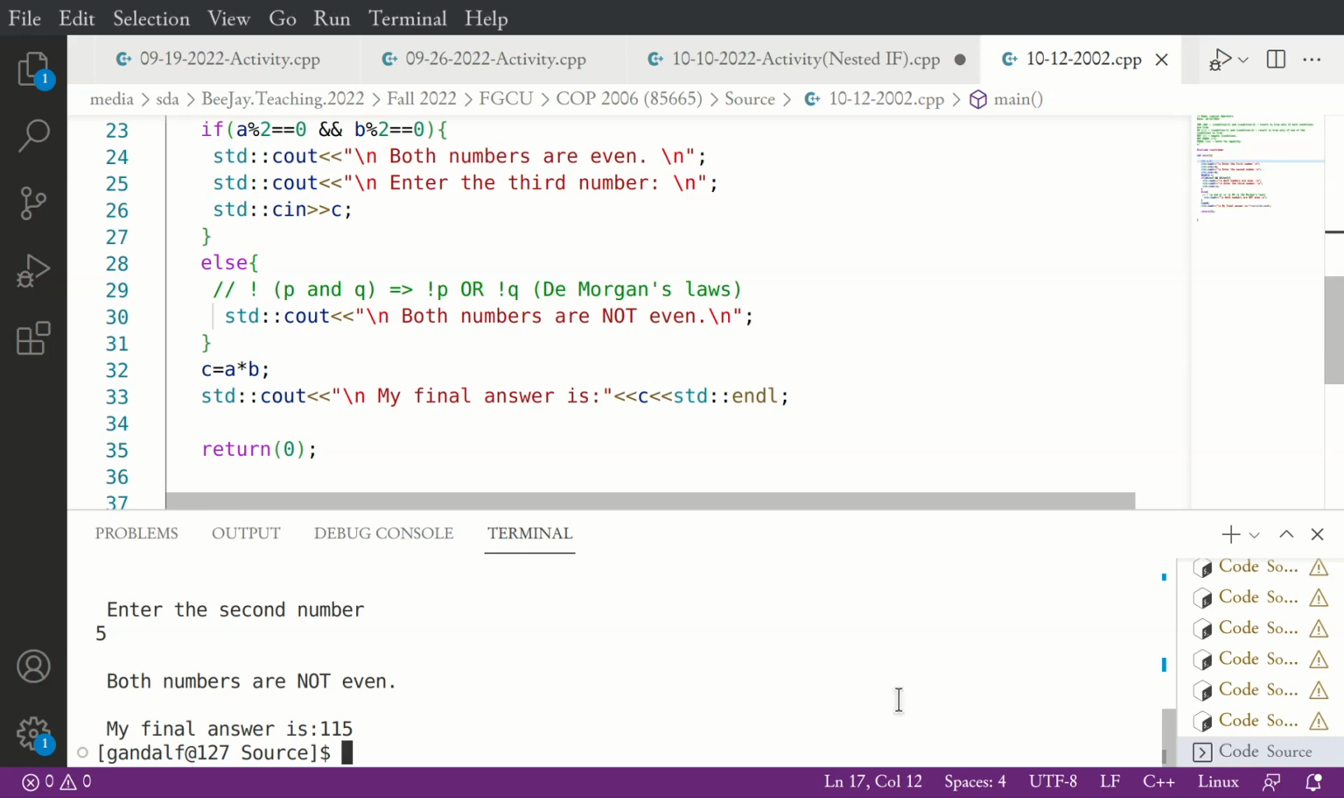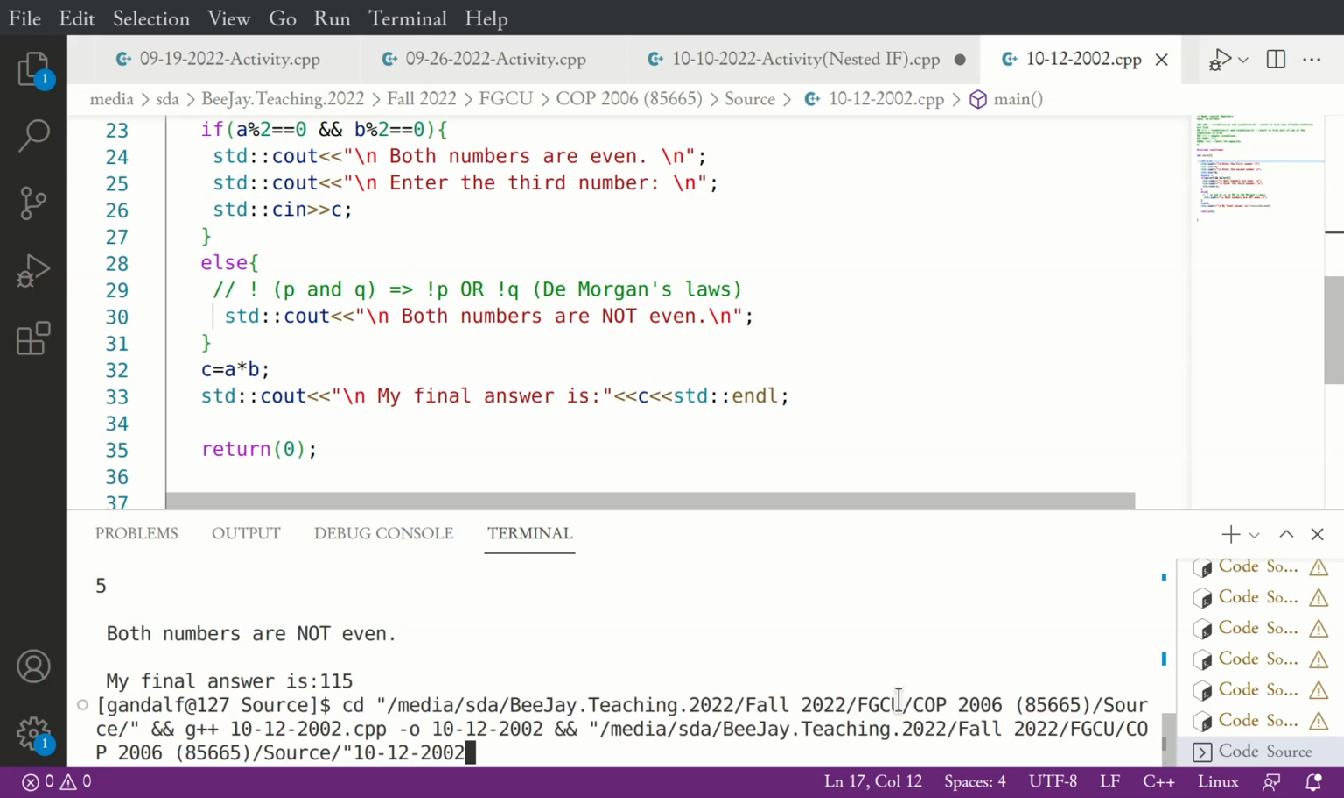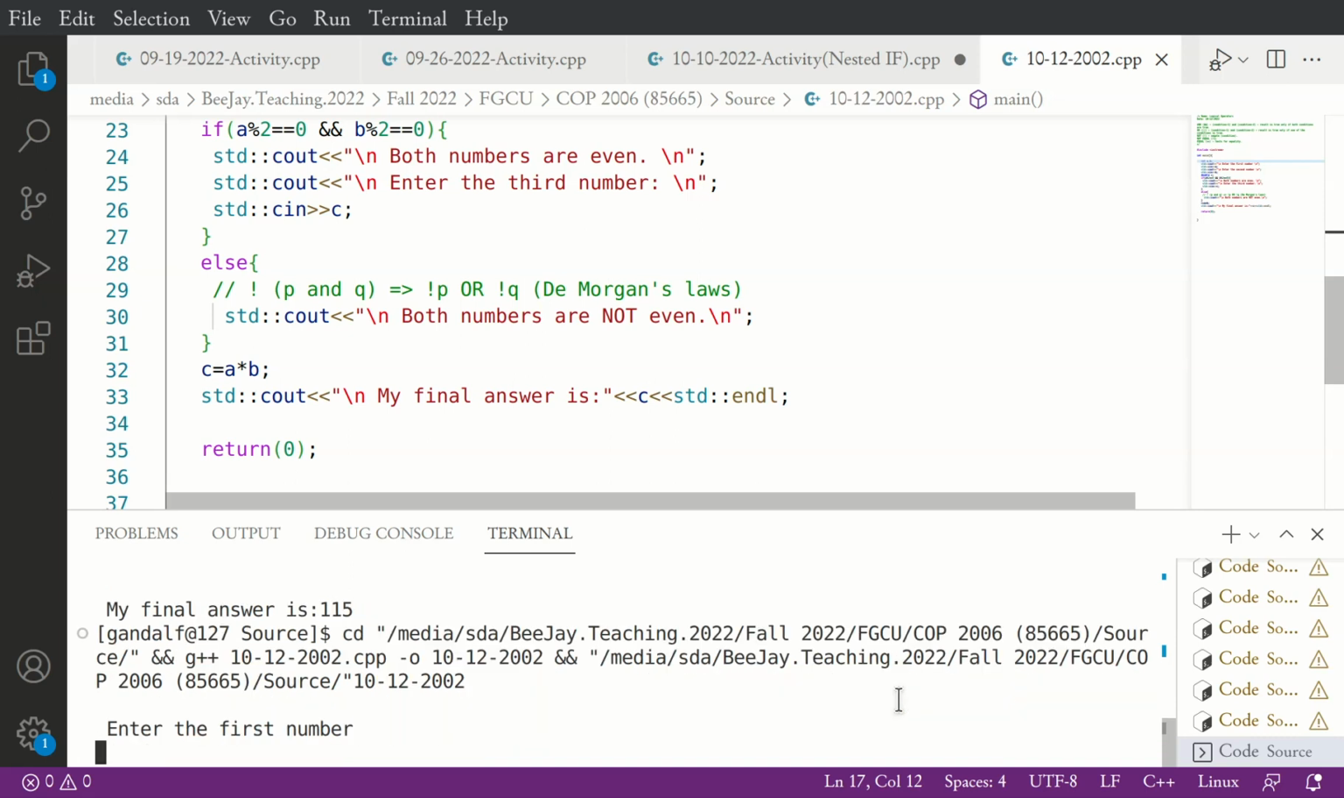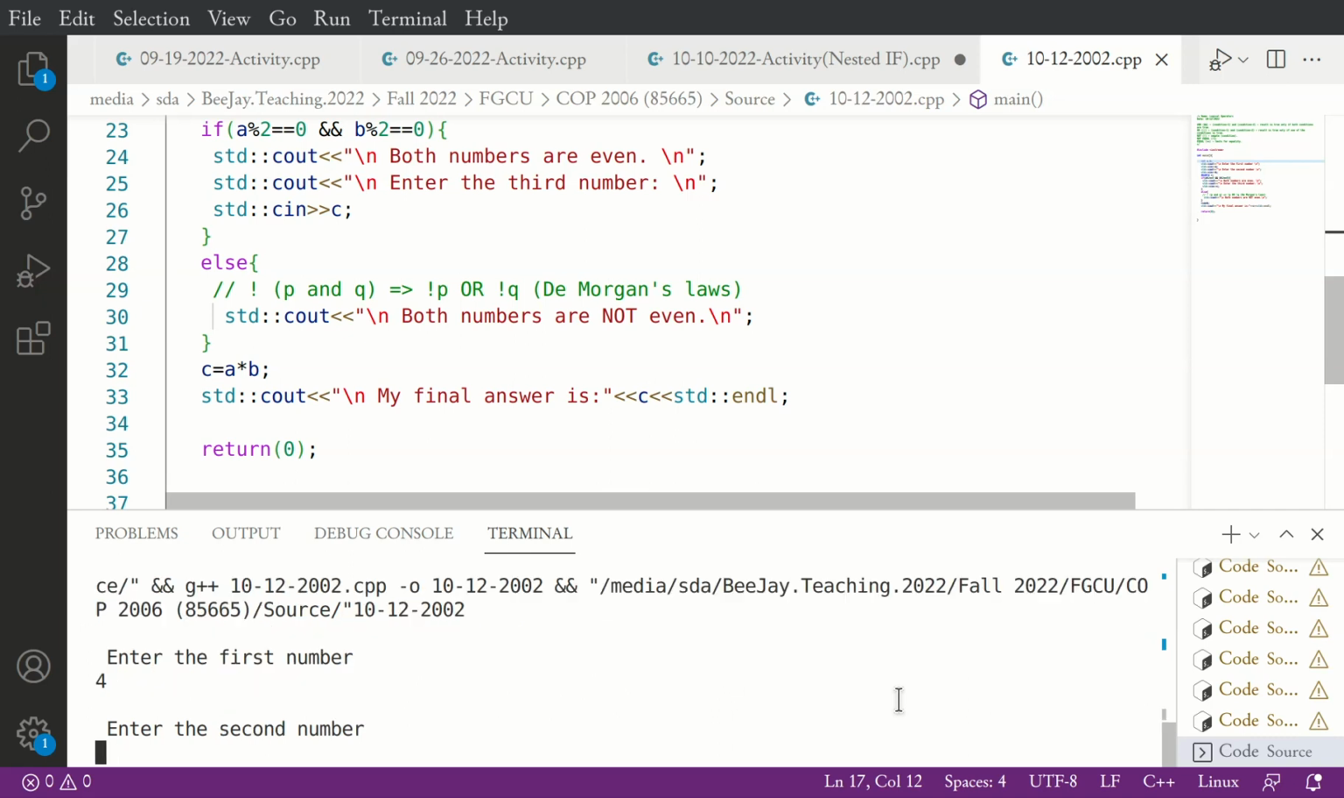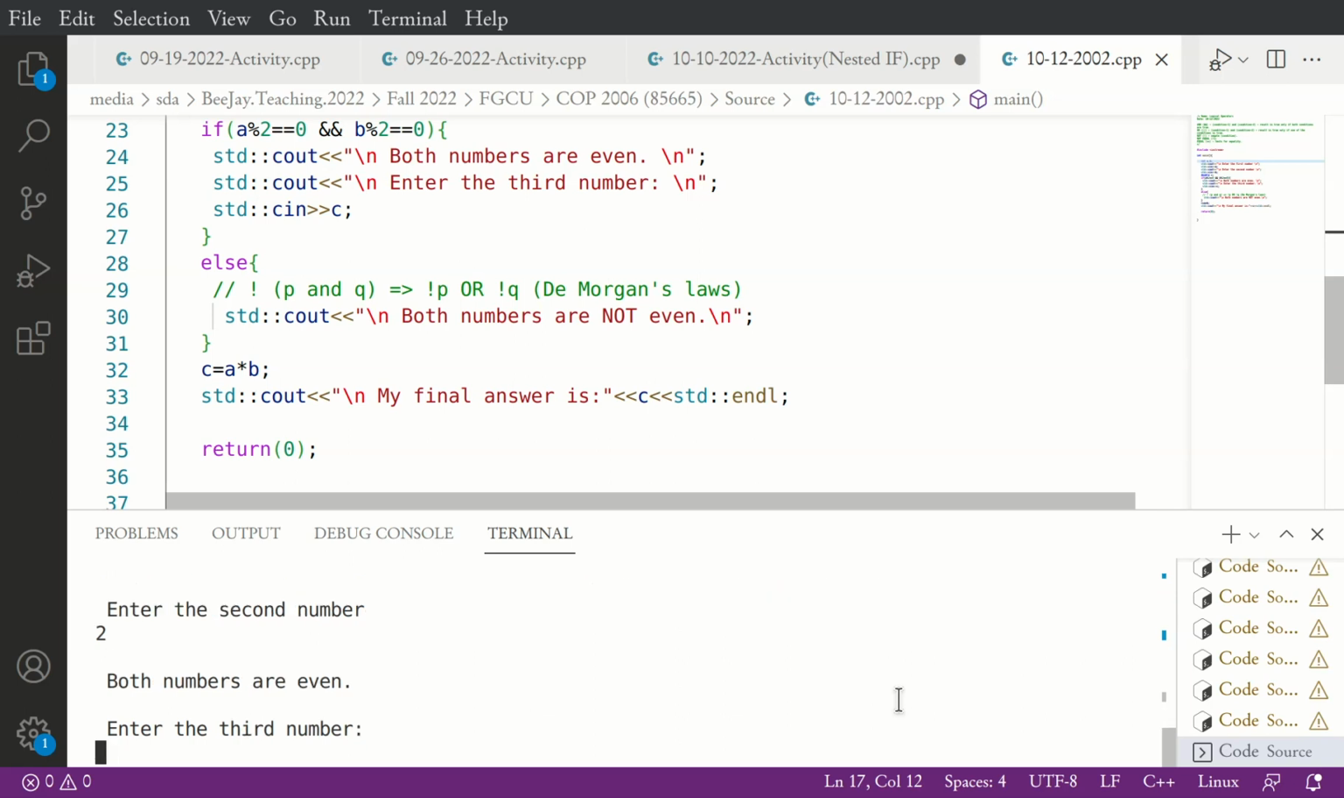Still I'm using the same code. I want an even number. 4. Another even number. 2. Third number, 5,000. 5,023. Final answer is 8. What just happened?